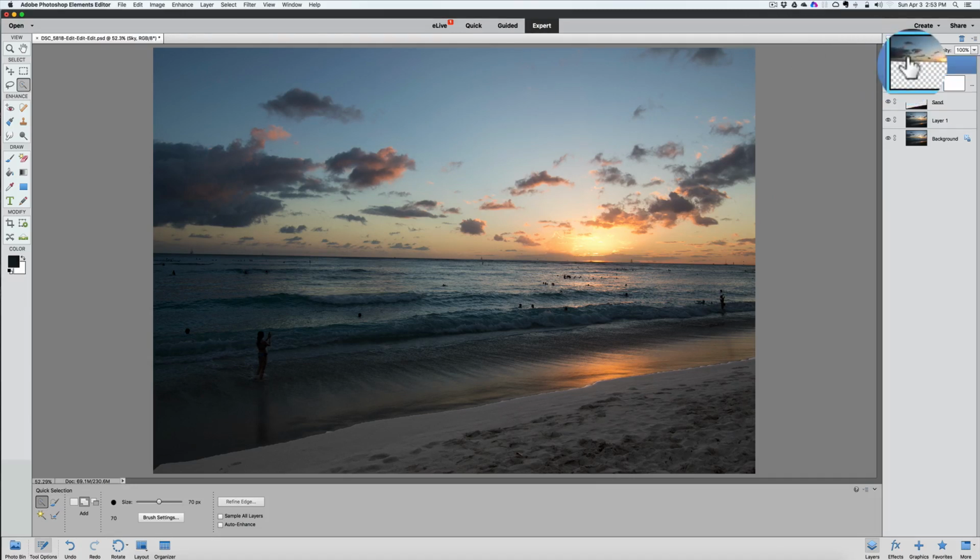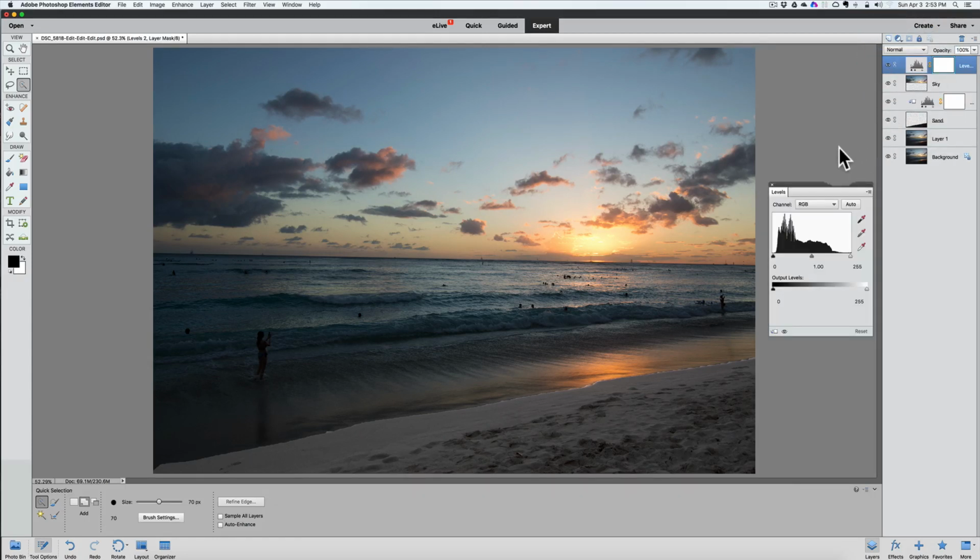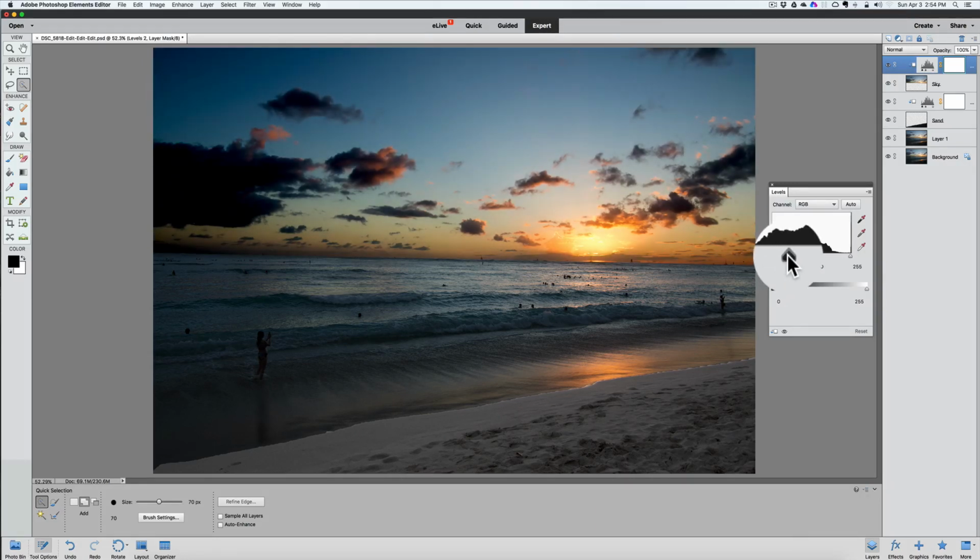So let's click on the sky, and we're going to do the same thing. We're going to once again add an adjustment layer. So we'll go to levels, and again do the clipping mask routine with Command or Control G, and now we're only going to work on the sky. This time we're going to go from the dark side and pull it down a little bit. So I'm just going to drop the exposure down on that sky.